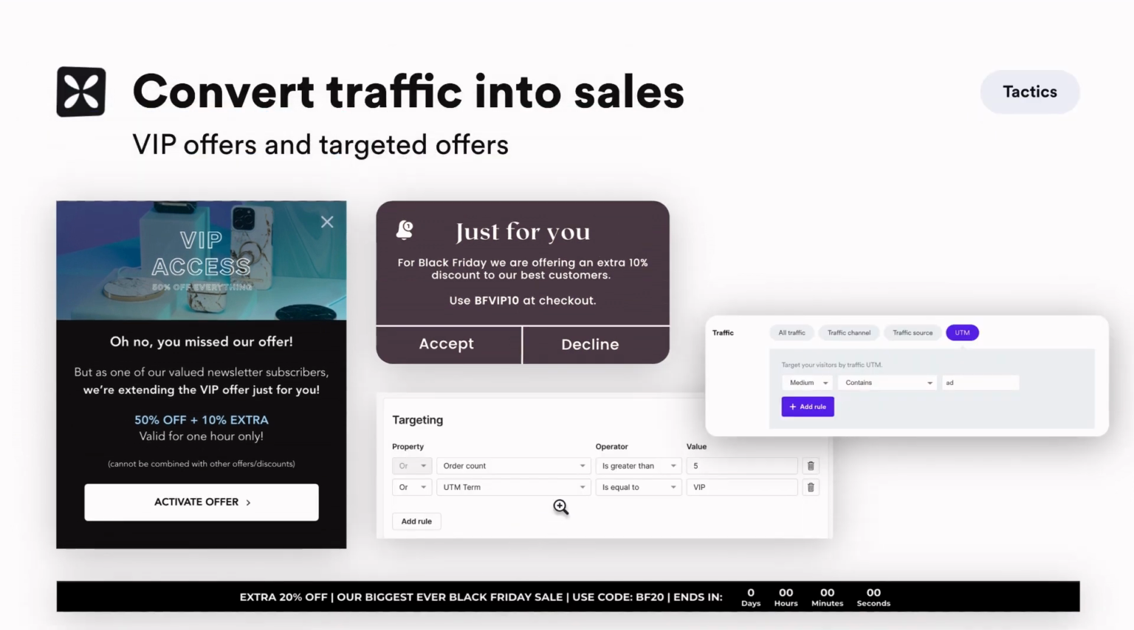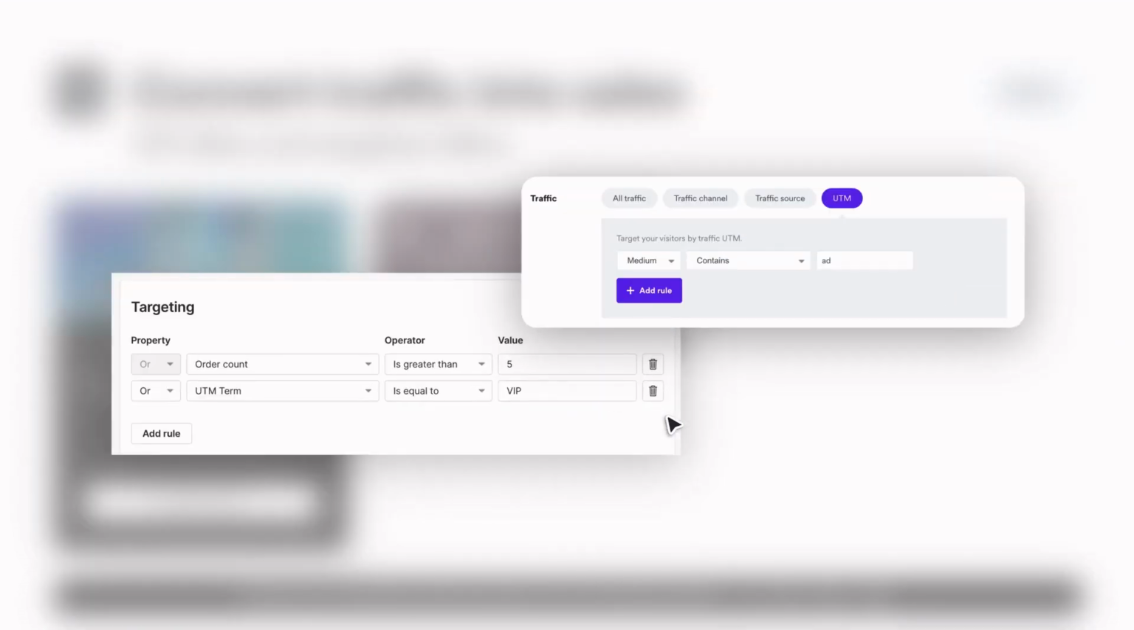Reward your loyal customers with VIP access to your best BFCM deals. This not only makes them feel appreciated, but also encourages them to make a purchase. Wisepops can help you segment your audience and target these customers with personalized messages.